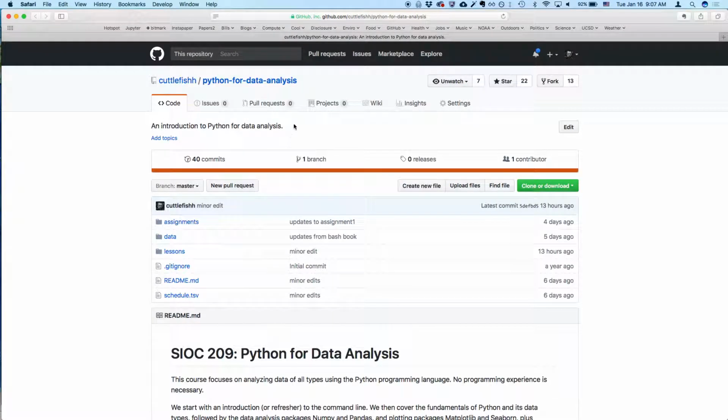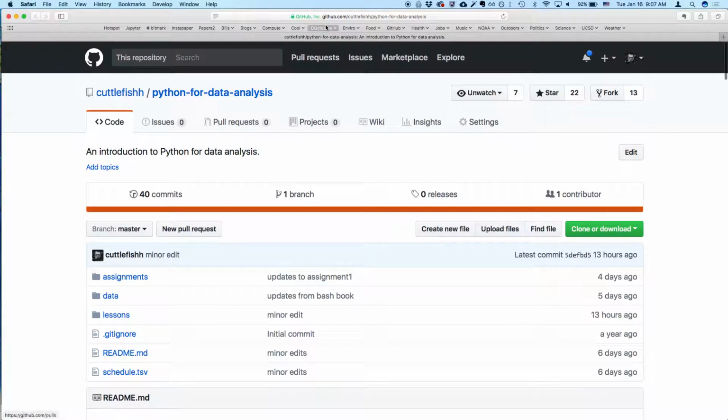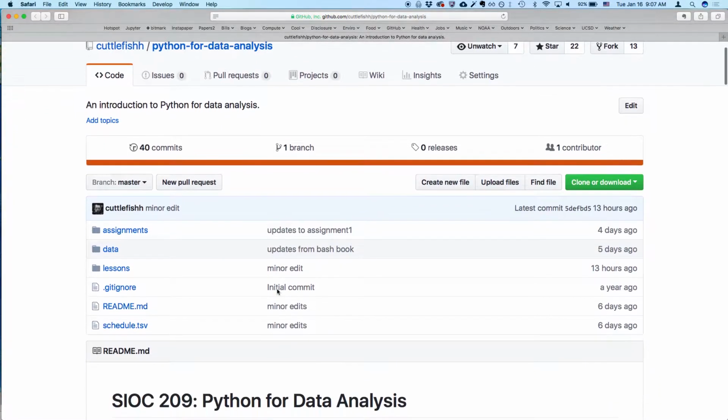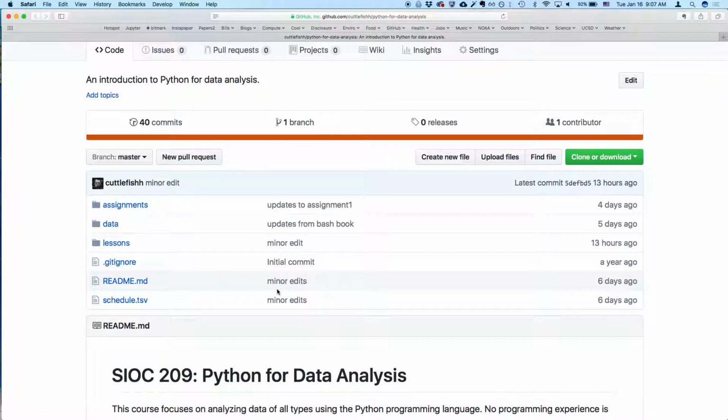This is the repository. You might want to make a bookmark for this page. It's github.com/cuttlefish with 2 H's /Python for data analysis with dashes between the words. So I've made some updates since last time. Basically, I just moved a few things around in lessons 2 and 3. So lesson 2 was last Thursday, and today is lesson 3.